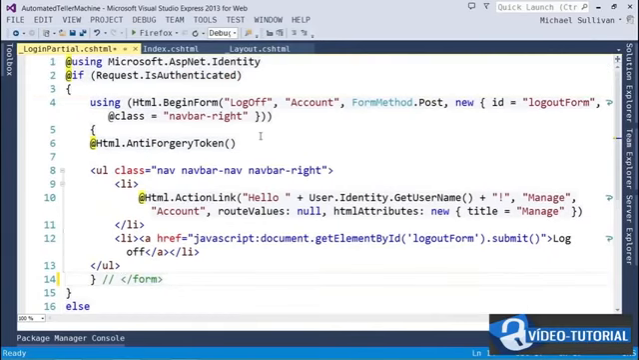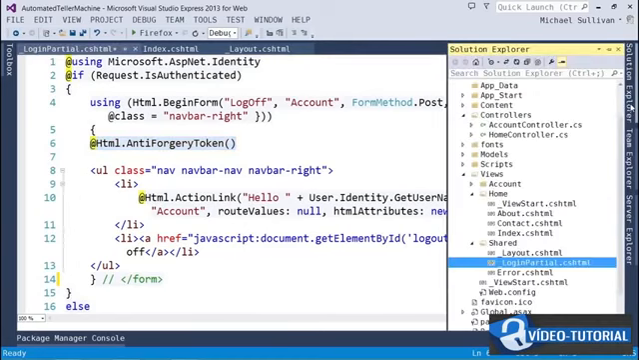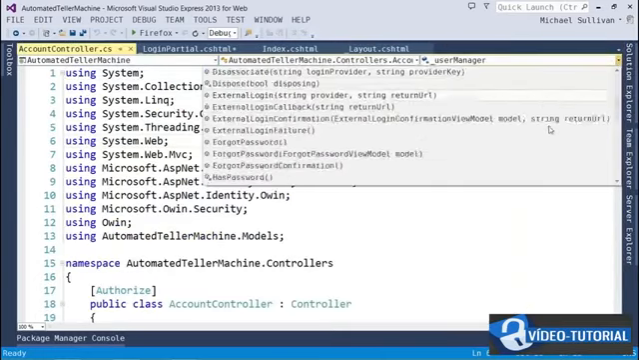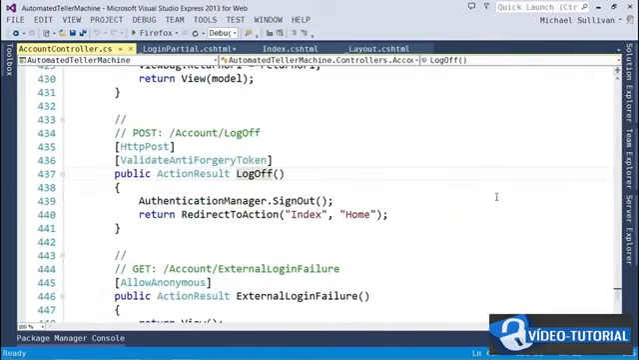The anti-forgery token method will generate a hidden input containing a token that will be validated by the action method that handles this form submission, along with a matching cookie to ensure that any requests for this action actually originate from one of our forms and not from a malicious source. In order for it to be validated, we'll need a filter to do that in our logoff method. Let's open up the account controller and find logoff in this dropdown here. You can see that this action has a validate anti-forgery token attribute, which is an action filter that will check the form and cookie value and reject any requests that don't have a valid token.